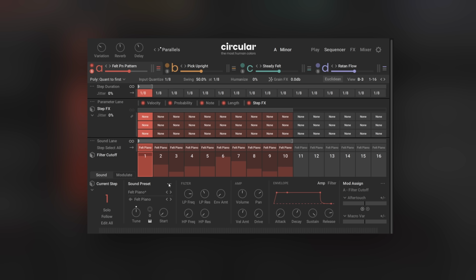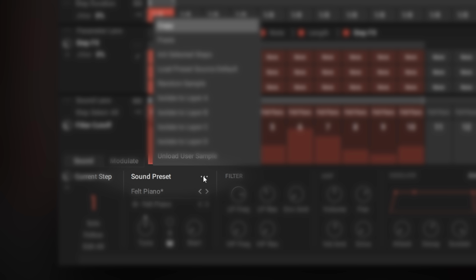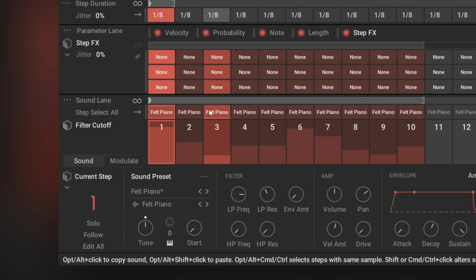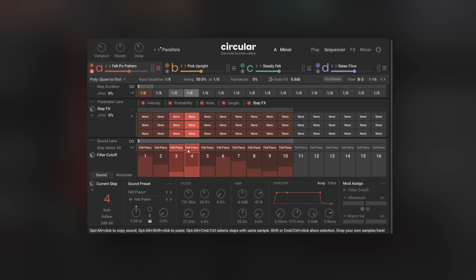It's also possible to quickly copy and paste steps. To do this, you can just use the 3-dot menu in the sound preset area to copy the step, then select the step or multiple steps you would like to paste it to, and then use the same menu to paste.